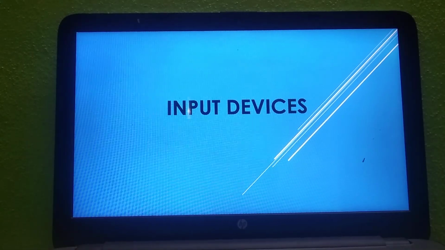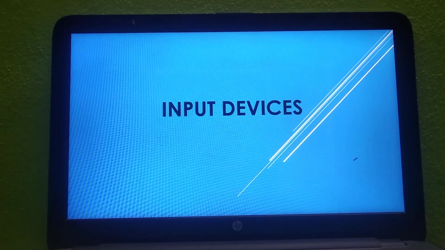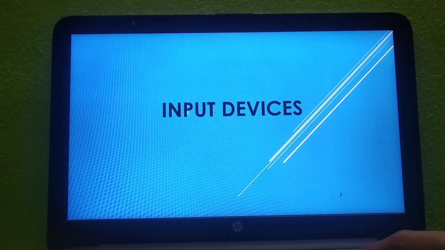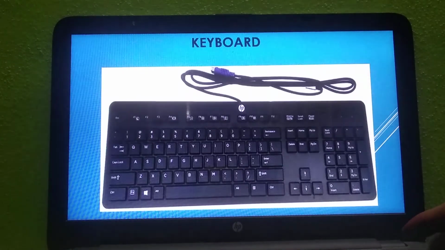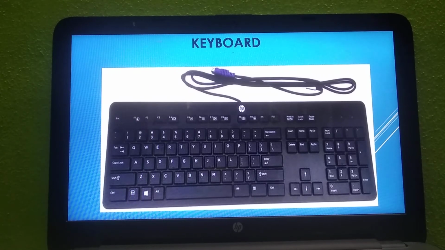Good morning children. Today we are going to learn about input devices. Input devices means through which you can enter the data into the computer. So what are those devices, we will see now. First one is keyboard. From the keyboard we will type letters, numbers and special characters, and we have special keys also there to work with those.